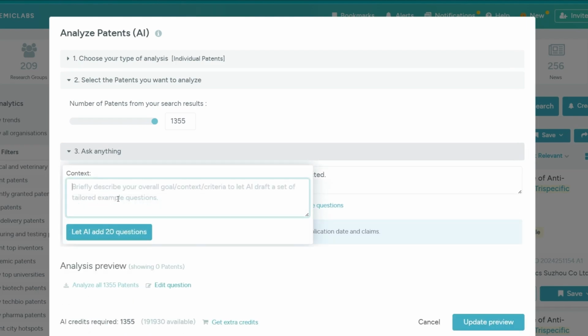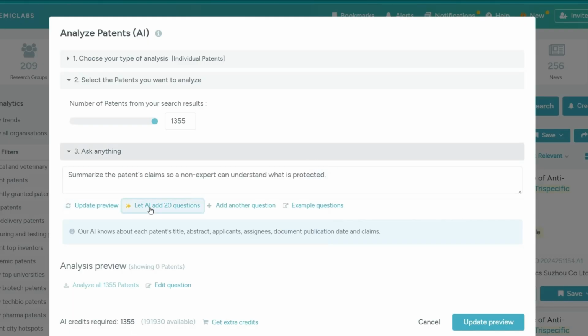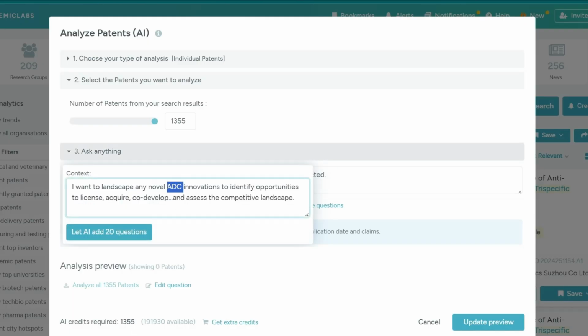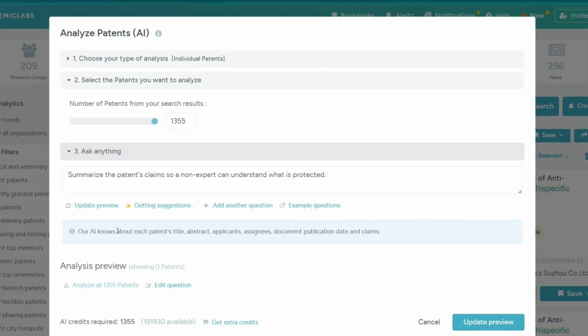So in this case, I'm going to copy something from elsewhere. So let's say we let AI add 20 questions for the novel tri-specific. So I want to landscape any novel tri-specific innovations to identify opportunities to license, acquire, or co-develop and assess the competitive landscape. Let AI add 20 questions. So now the AI will set up 20 questions.